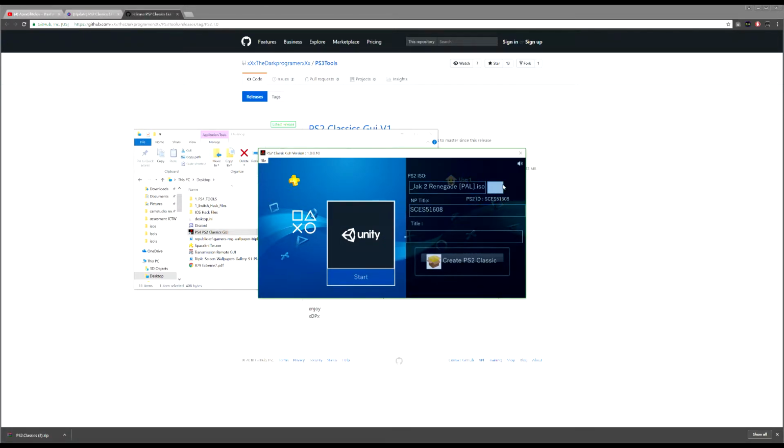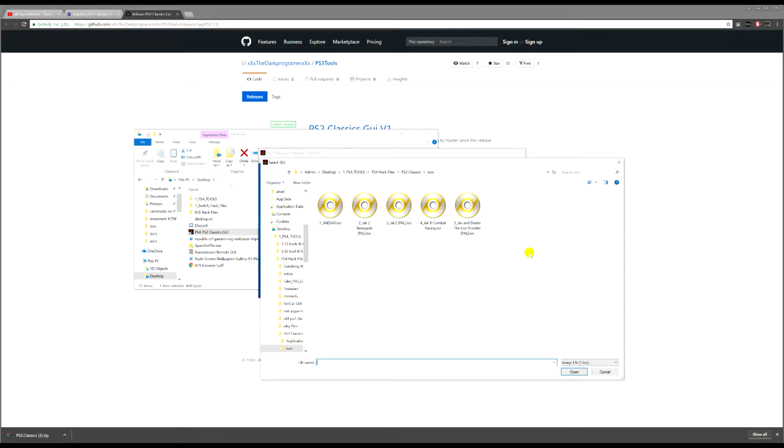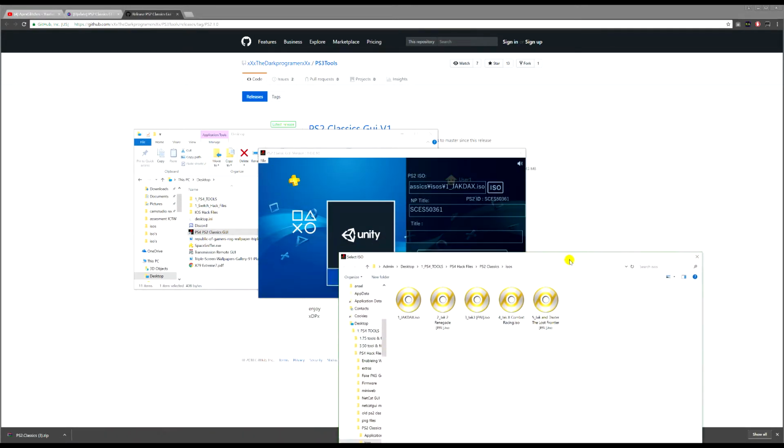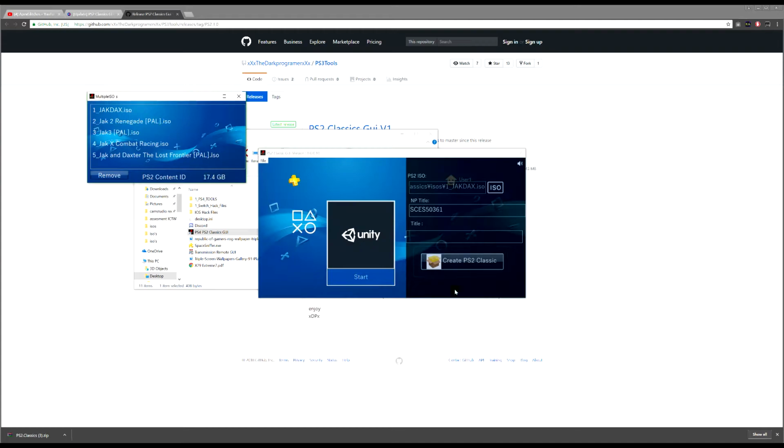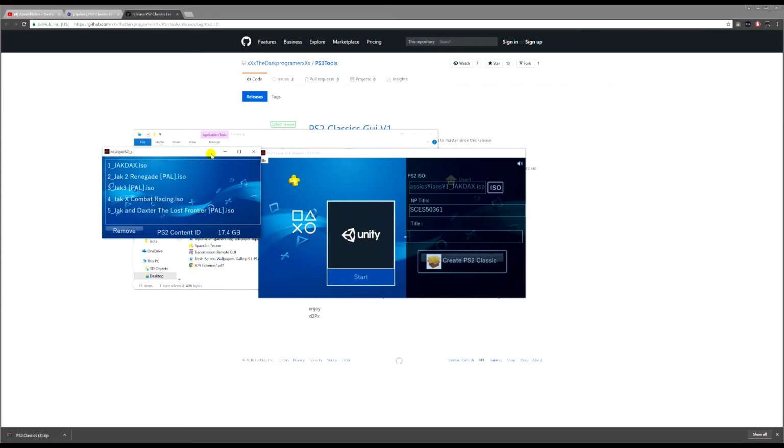It'll automatically name it for you if you're only doing a single disc. But in the situation that you're doing a multi-disc ISO, I'll teach you how to do multi-disc. When this page opens up, you have to click and drag, or you can click on one, press shift and click on the last one, whatever suits you. Press open, and you can see this little box comes up with all your ISOs.